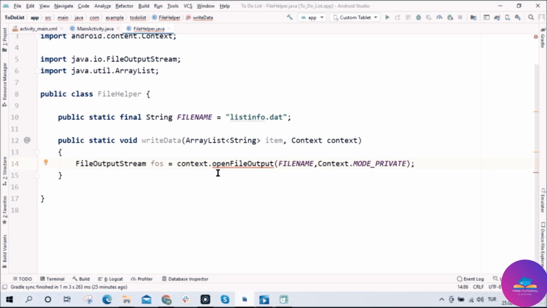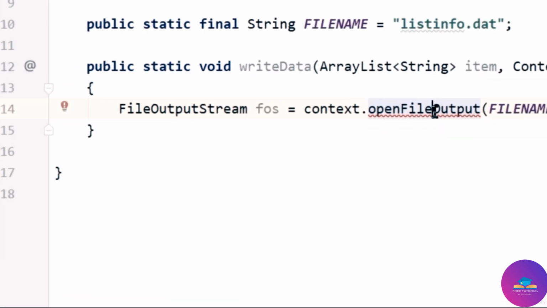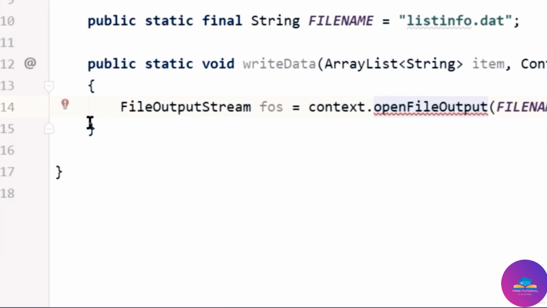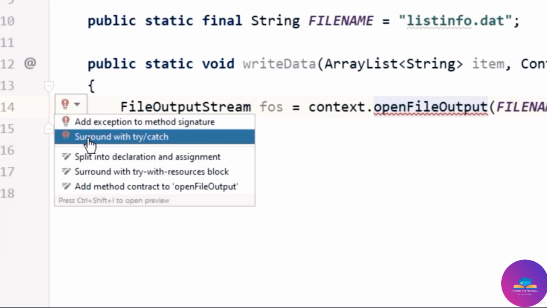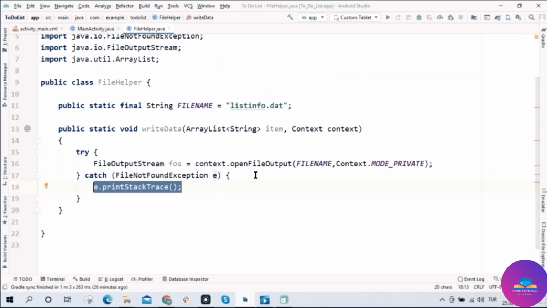Okay, so do you see this? Underlined in red. So, Android Studio underlined in red this code. Why? Because we need this code to be in a try-catch block. So I will select surround with try-catch. So now I can continue.